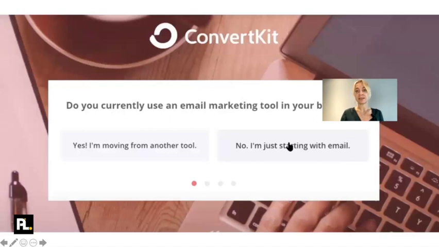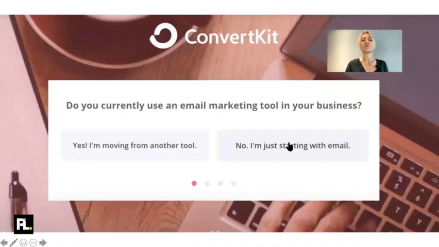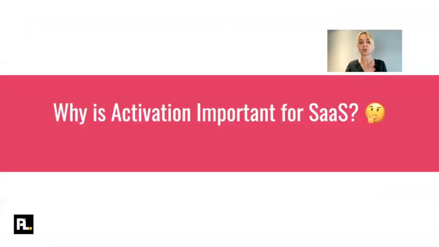Okay, let's have a look at an example of how you can actually find that information out from your users. So you can define the activation point for them and know who actually has activated in a particular segment and who has not. So ConvertKit created this simple survey in their welcome screen. Right? Do you currently use an email marketing tool in your business? Yes, I'm moving from another one. No, I'm not. And then depending on what the user actually says in the welcome screen, they will get a different, basically, onboarding flow.